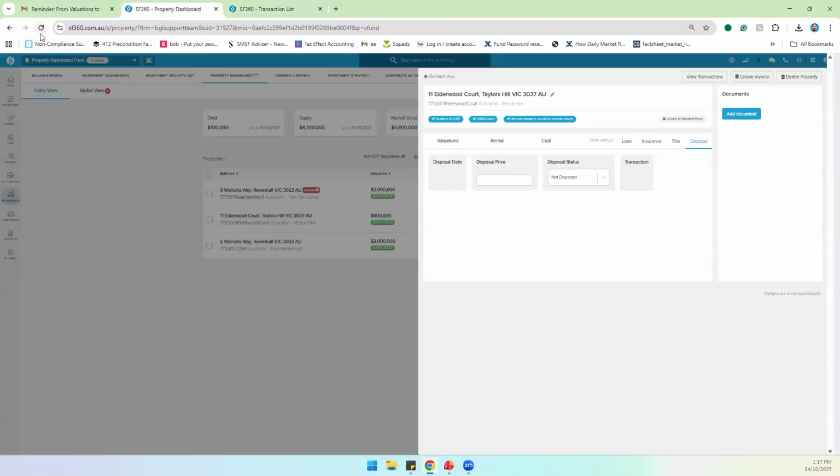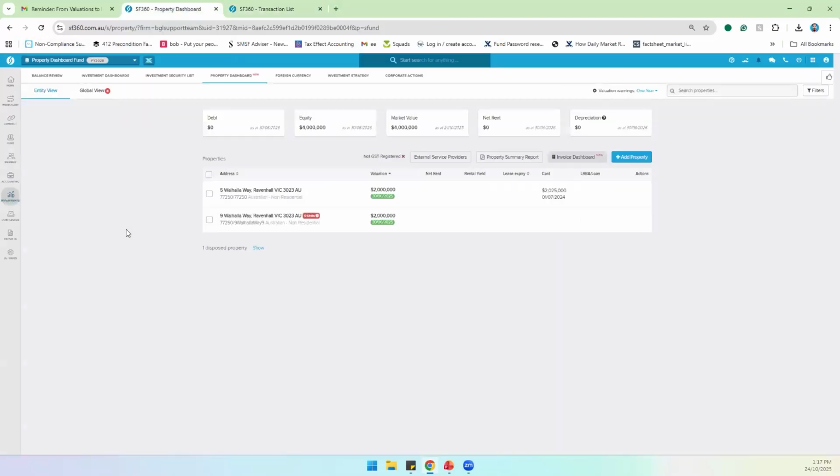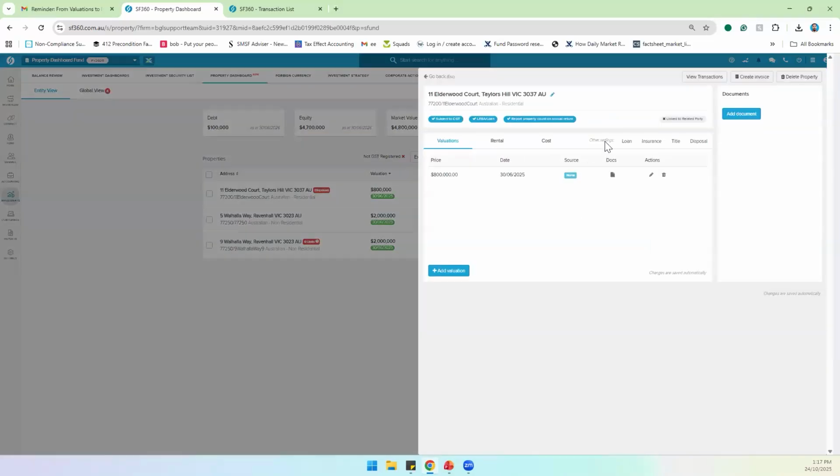Now I'll go back into this tab and I'll just refresh it just so the system can see it is now disposed of. So that's where this little filter option now comes into play, because you can untoggle it or you can do it from the bottom as I've done so. So if I go in here, it will tell you it's being disposed of.